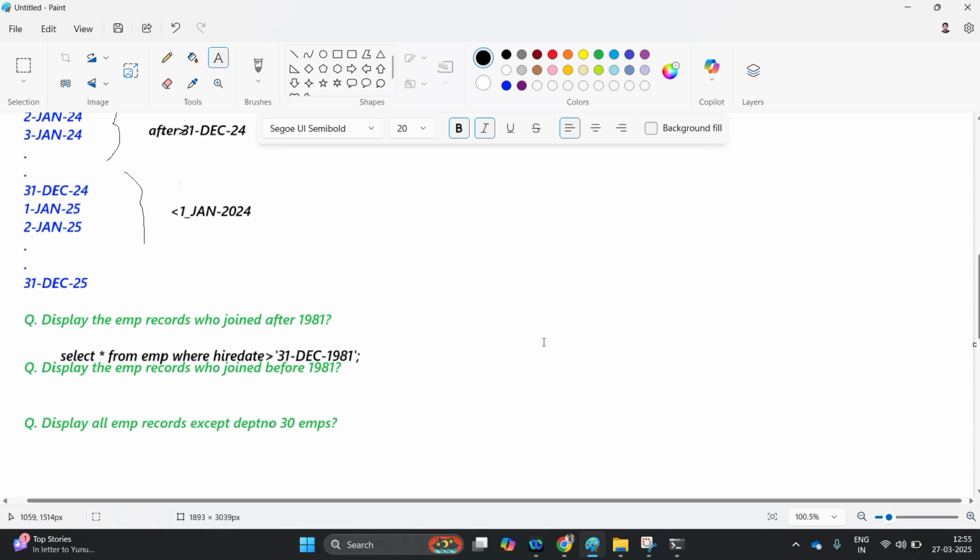Here someone asked me why you write this hire date in single quotes. Because in the employee table the data type of hire date is string value. So for a string value we use single quotes in SQL.